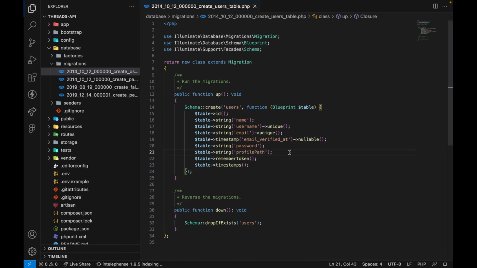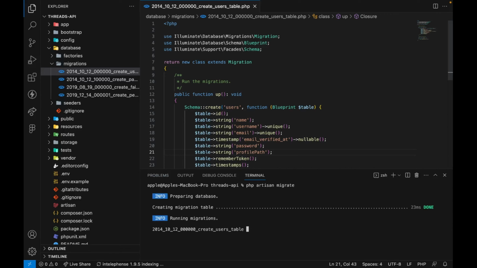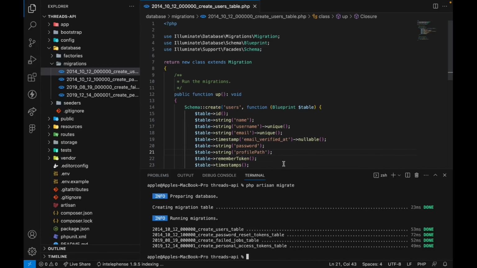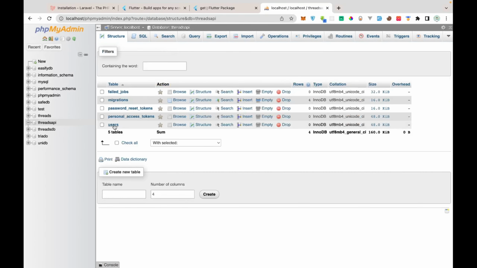Okay, now this is good to go. So we can basically run our migrations now. After editing that, let's go ahead and do php artisan migrate. This is going to run our migration successfully for us. Now if you check your browser, you should have a database table like this.